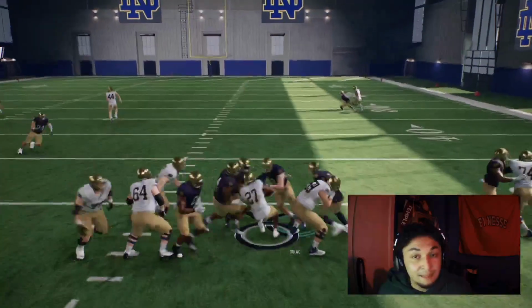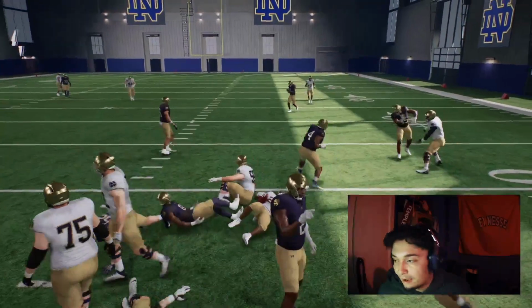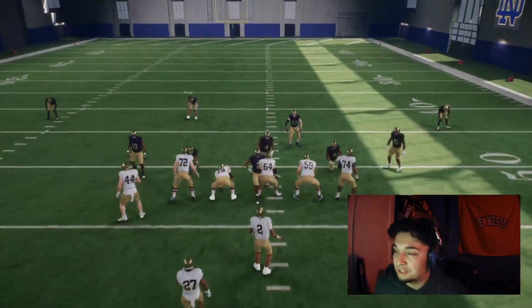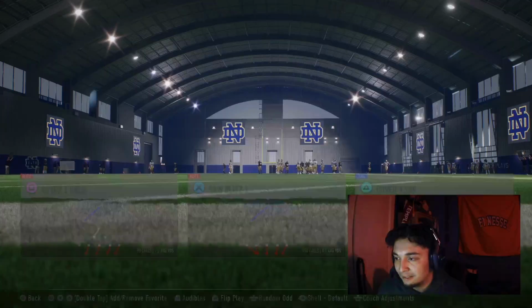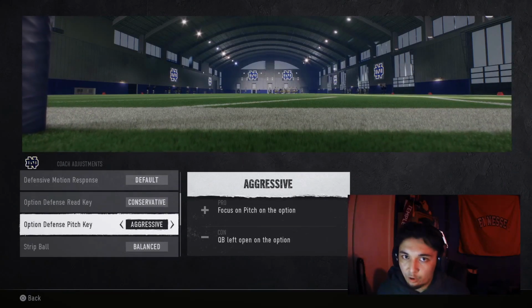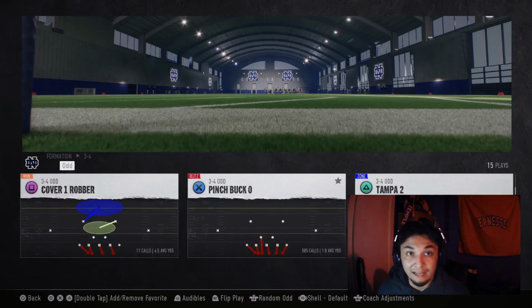You can also flip it and make it so that it reads the running back every time. That's all just up to you guys. What you guys can also do is change the pitch key. The pitch key, in my opinion, I like to have it on aggressive, whereas now instead of reading that quarterback every time, what it's going to do is read that running back every time.